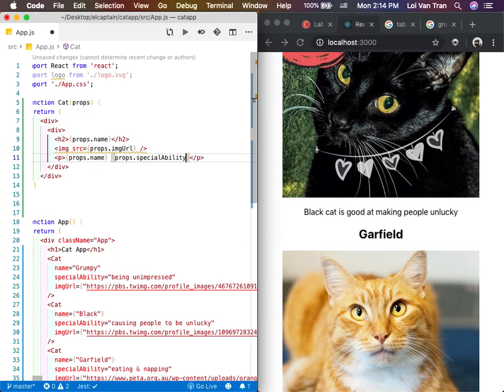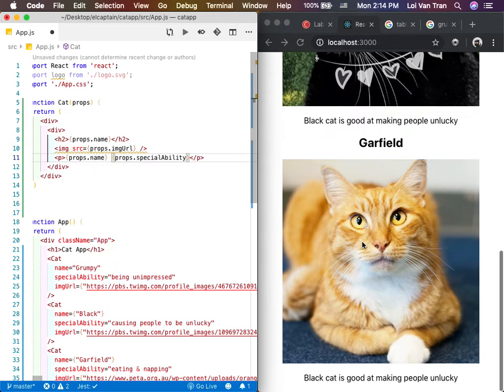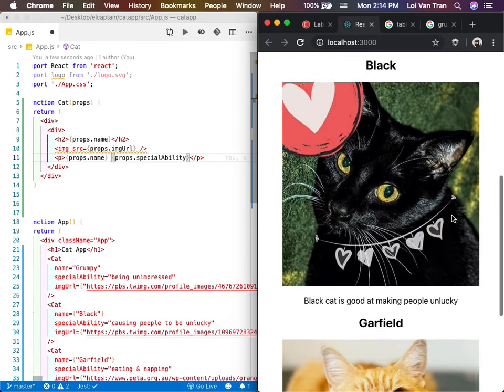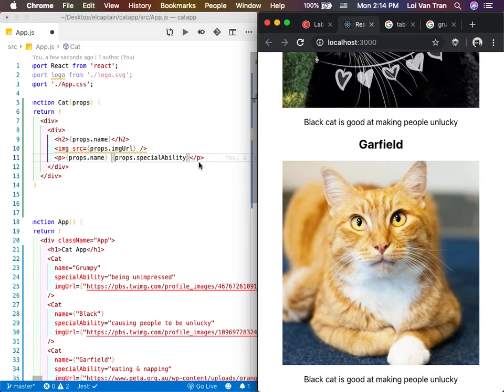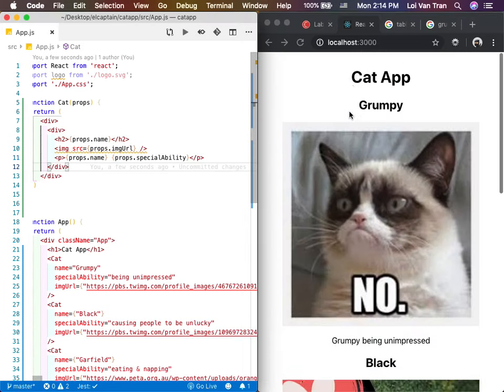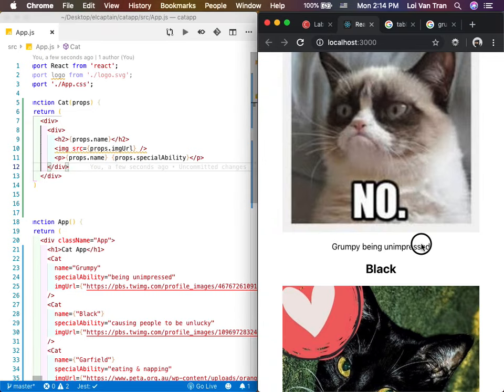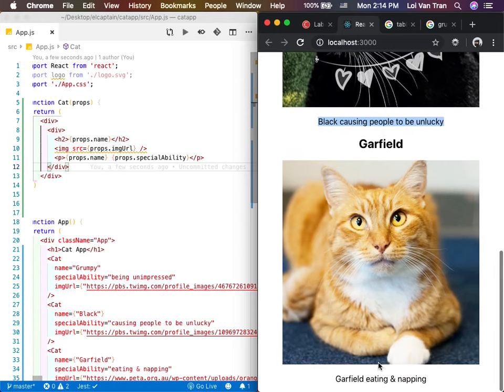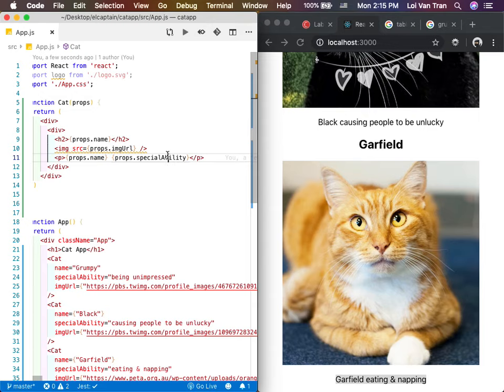props.special ability. So now I expect that each one of these cats will have their own unique description, okay? Right now they all say unlucky. Unlucky here, unlucky here, unlucky here. I save it, and then the hot reload. Grumpy cat is good at being unimpressed. Black cat is causing people to be unlucky, and Garfield cat is eating and napping, okay? So that's not amazingly complicated yet.